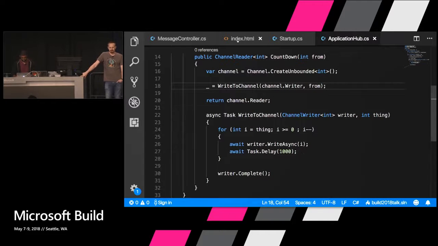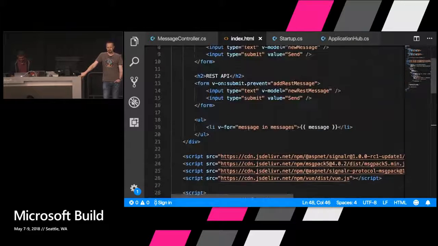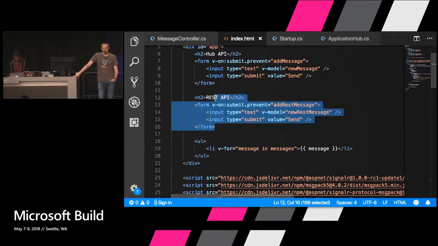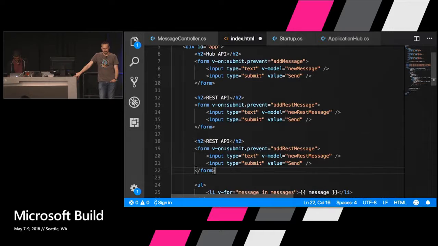Okay. And on the client, how do I consume this from JavaScript? Good question. So this is streaming. We're going to add a different form now to start a countdown. And this is the streaming API.